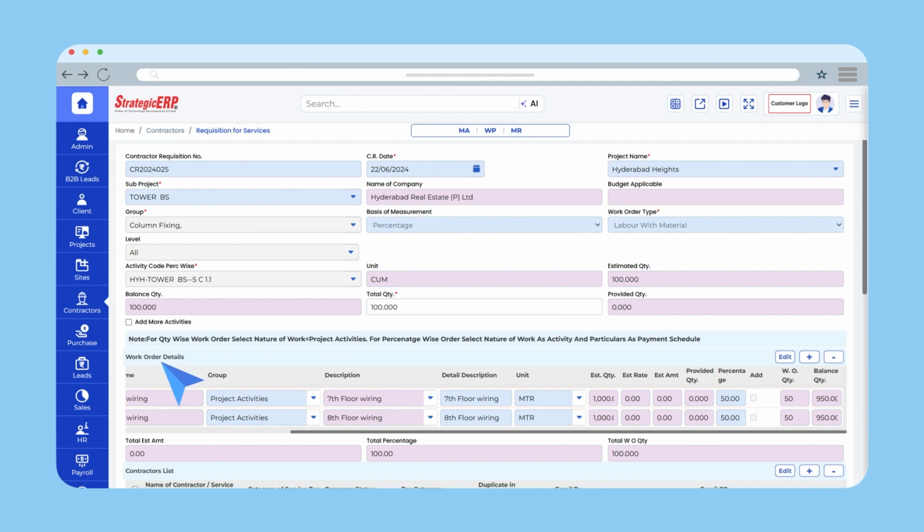Under the Work Order Details tab, enter the description and detailed description along with the percentage bifurcation. Select the unit based on the work order. You can view the percentage bifurcation of each work order. Save the data and follow the necessary steps for approval.